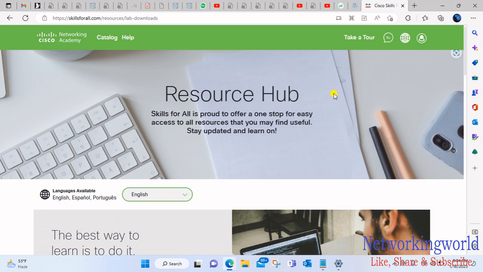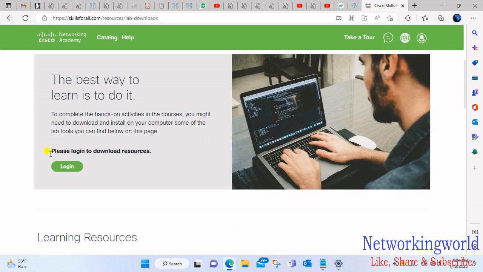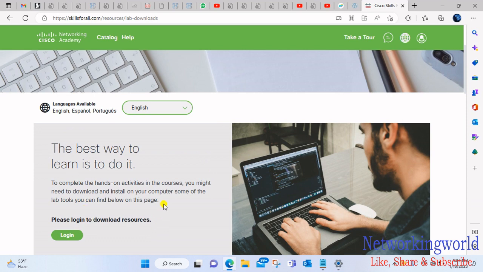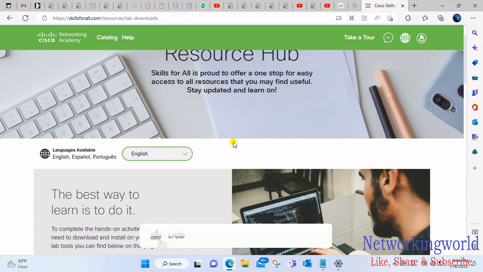Here is the interface of this website where you can download the software. You can see it says please log in to download the resource. First you have to log in, then you can download this software, otherwise you cannot. There are many websites where you can download, but they did not have the latest Cisco Packet Tracer. You can download Cisco packages from here free of cost. There is no charge. You can learn lots of things from here free of cost. You just have to take a tour.